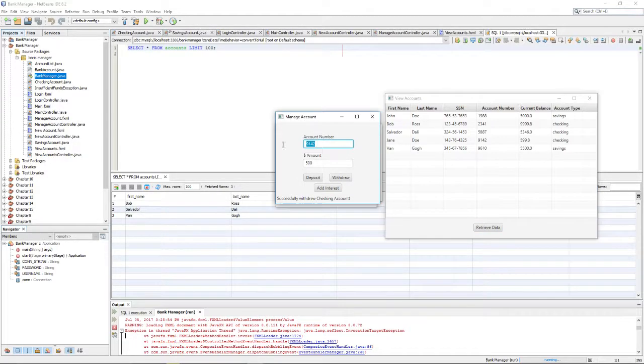Now, if I want to add interest, let's also, with Jane Doe's account, try to add interest to her account. Obviously this is a checking account, she can't get interest. So if I try to add interest to this, it says checking accounts do not accrue interest. Okay. So now let's try a savings account. We'll do it on John Doe, the savings account we just made. His account number is 1988, and you don't need an amount for adding interest. So if we add interest, successfully added 1 month's interest to savings account. And as you can see, he got $12.05 interest.